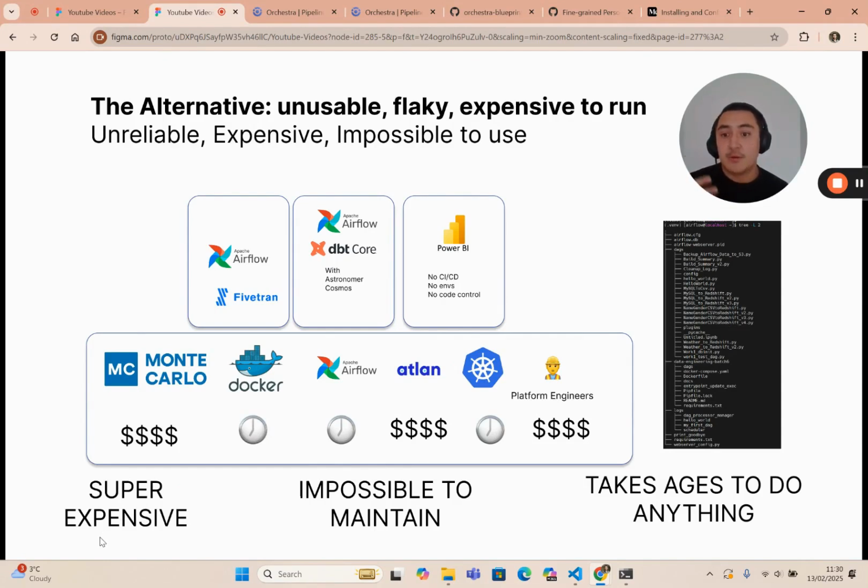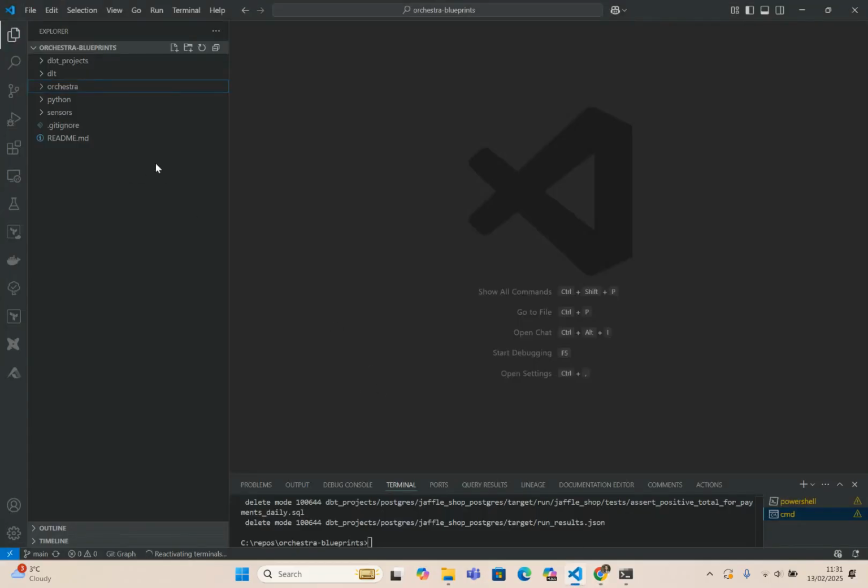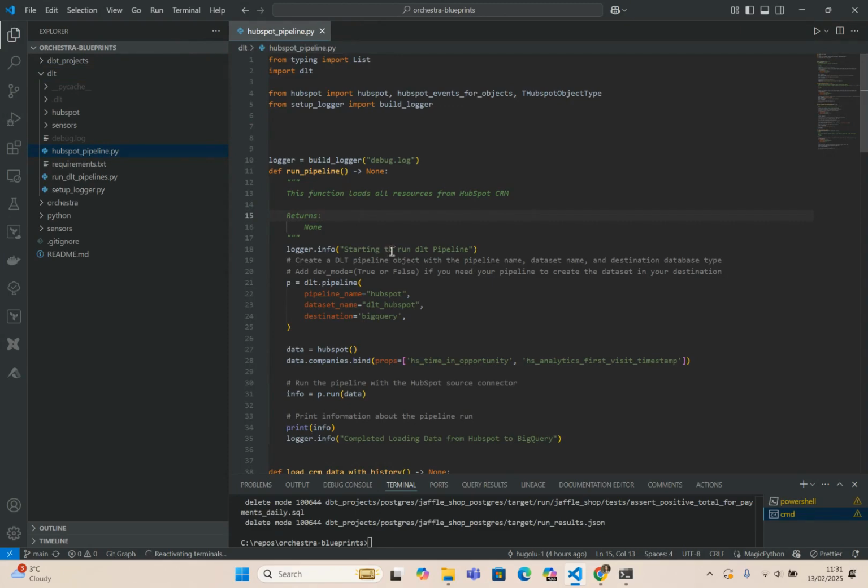So what do you get with an Airflow approach? Super expensive. It's very hard to maintain. And unless you're a platform engineer that's been doing this for a long time, it can take you ages to really do anything. So with that said, let's go ahead and check out the code. So this is my environment and it's pretty straightforward. I've got a DLT file here, and this is a HubSpot pipeline.